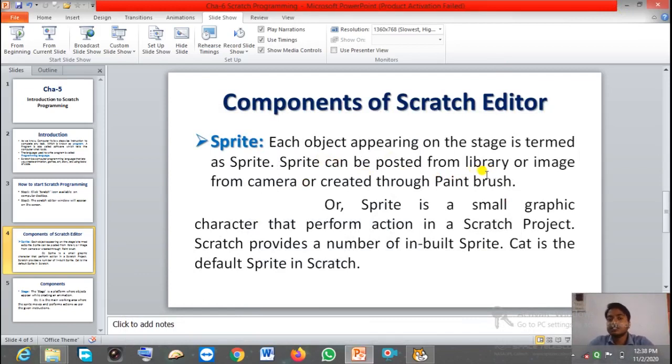That means another sprite we can insert from the library, or we can click an image from the camera, or we can create through the paintbrush option. From there we can create our own sprite. Understood? In other words, we can say sprite is a small graphic character that performs action in a Scratch project.